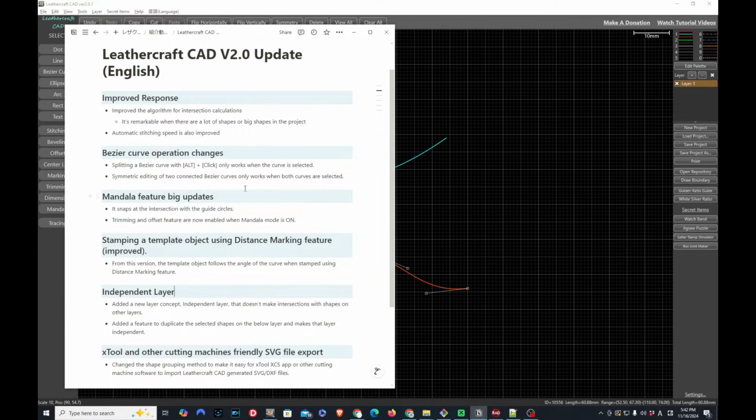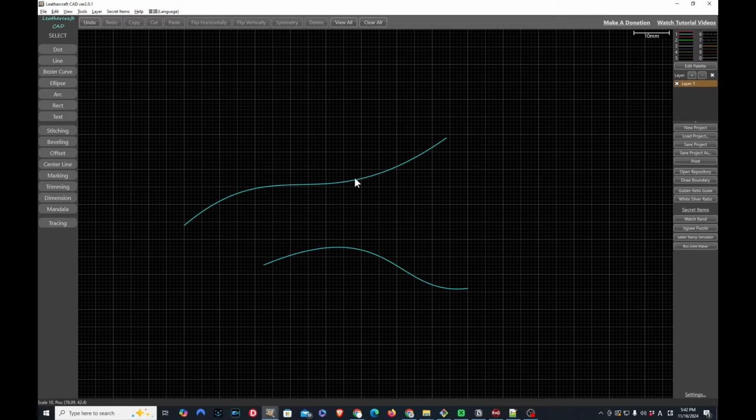The second thing is about the symmetric editing of two connected Bezier curves. In the previous version, this is a control point, and you can operate the Bezier curve. You can change the curve shape like this, right? And then in the previous version, if you held the Shift key, it would change the orientation or the position of the control point of the connected Bezier curve.